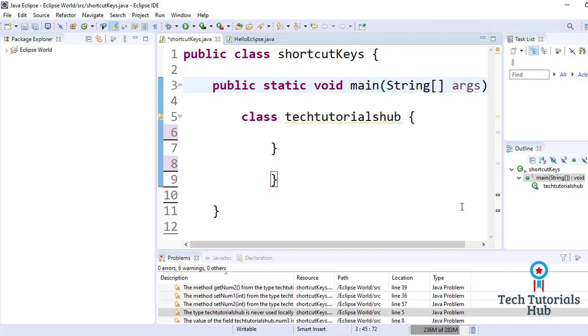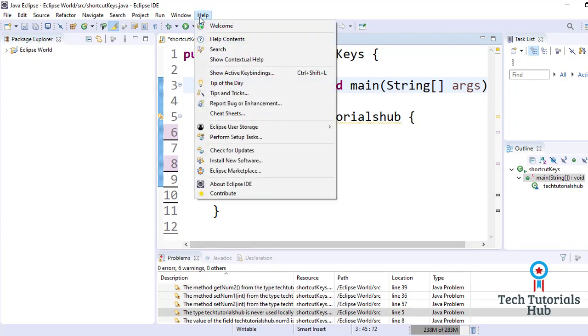Today we will discuss the plugins of Java Eclipse IDE. First of all, we will check the installed plugins in our Eclipse, and further we will install a new plugin in our Java Eclipse IDE. Okay, let's check.